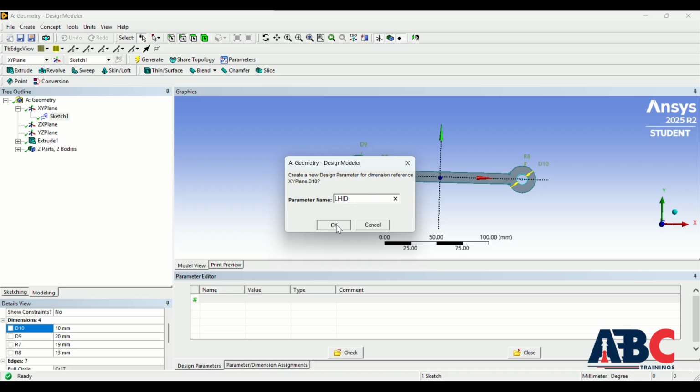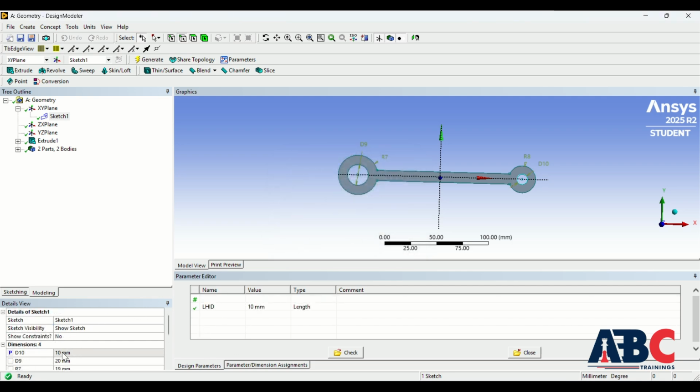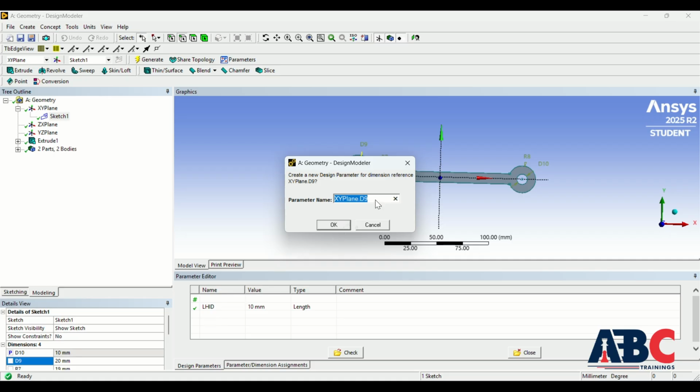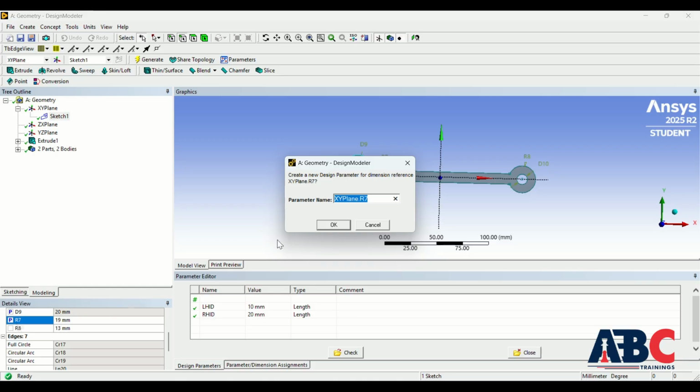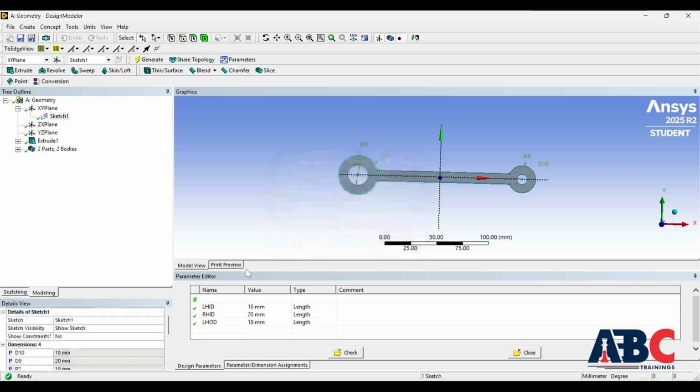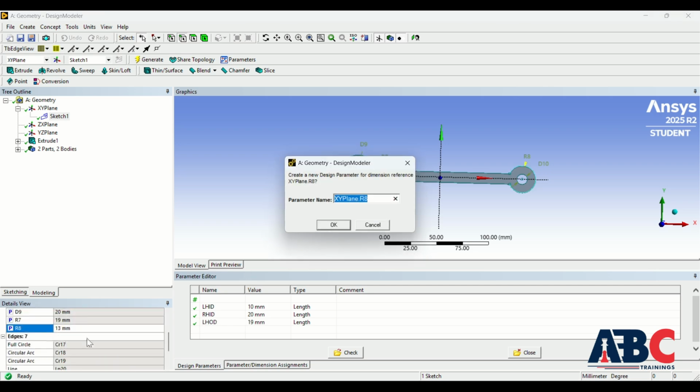and click on OK. You can see this one is added, and for the second one you can just double click on it here, and you can give RHID. Click on OK. Now R7 as the width, radius as LHOD, and OK. And the last one, you can give as RHOD. It is completed.